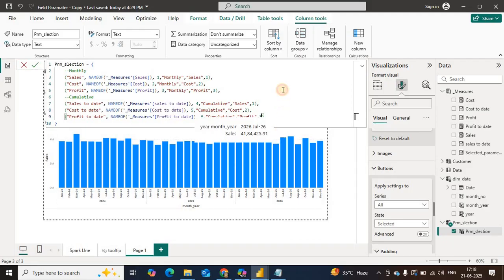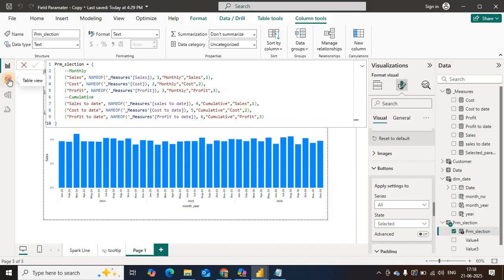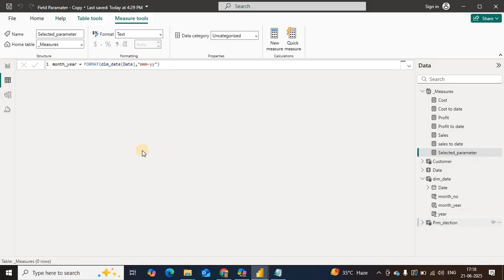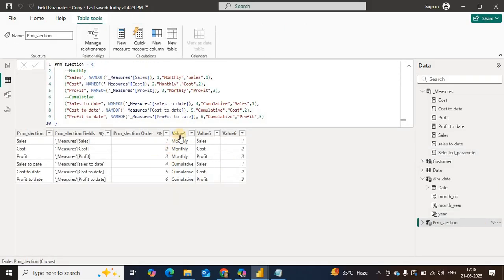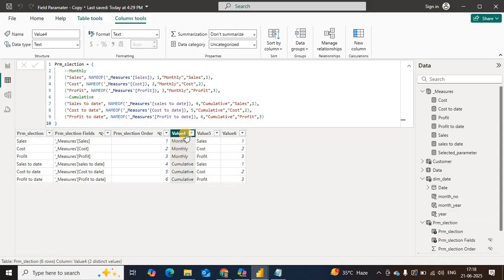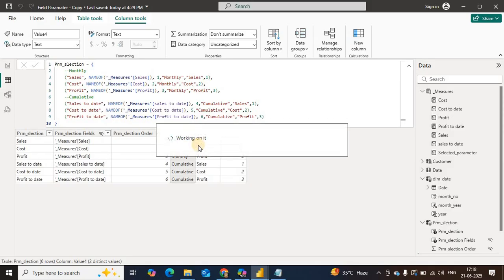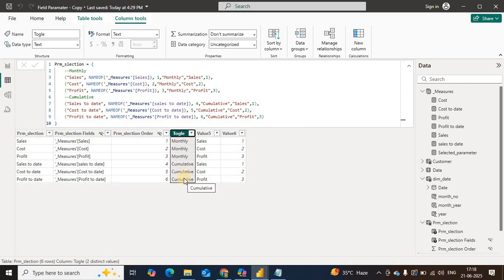Okay, sales cost profit, monthly cumulative, sales cost profit 1 2 3 1 2 3. So it has been made. So now let's see how it is created. Go to the selection one. See, this is actually what we need to show as a toggle, monthly. So make this a toggle. The column name will be toggle. Okay, and this will be used for toggle. This I'll use for sorting.